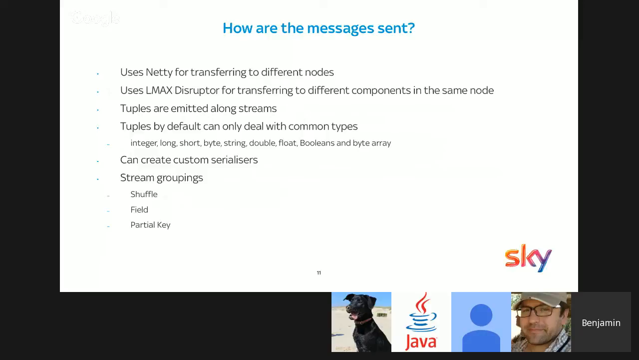So as I mentioned before, your tuples are sent and they're emitted along the streams between the spouts and the bolts. So tuples by default can only deal with common types. As you can see there, they're just standard object types and primitives. You can create your own custom serializers if you want to have your own object. That's pretty simple. So there are 3 main things with streams, and that's your groupings. So here's the 3 main ones. There are many more than that, but most of them are pretty much variants of these.